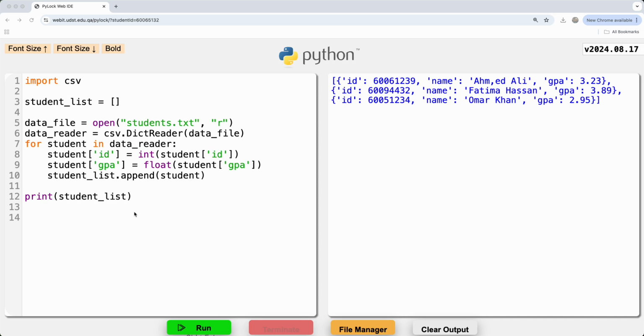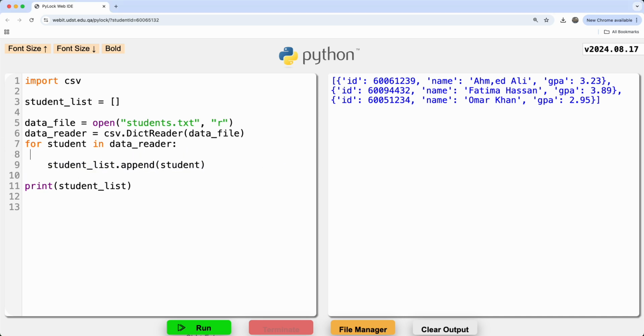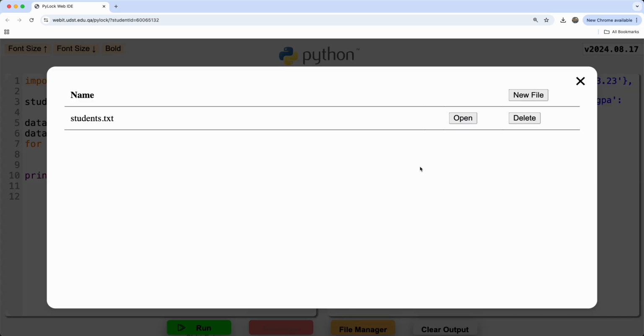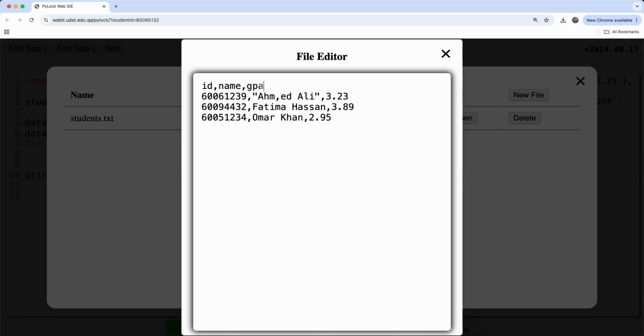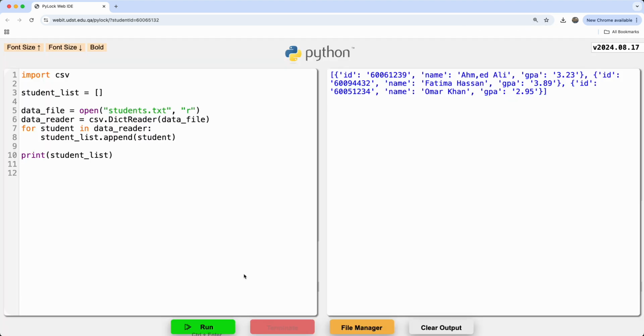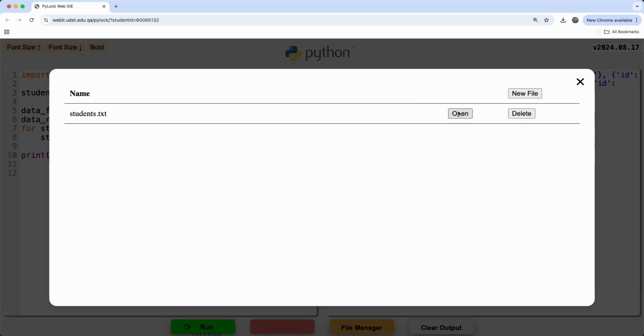Where did it pick up the words ID, name, and GPA? From the header. So what if the header was wrong? Let me get rid of this for a second because it's going to cause me all kinds of trouble. If I go back to my file manager, open up the file, and call this the average, it will actually name that the average. It's going to pick up the names. So the really important thing is, what happens if it's just missing altogether?